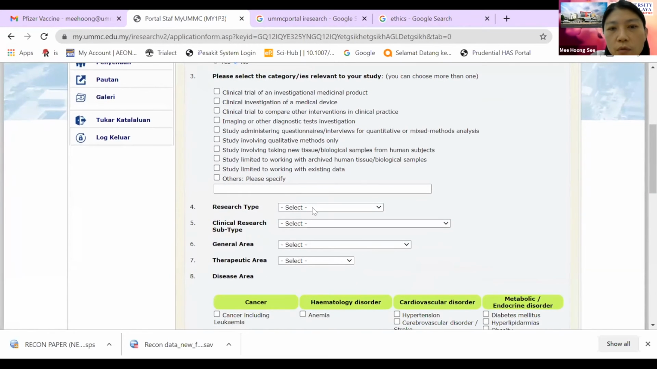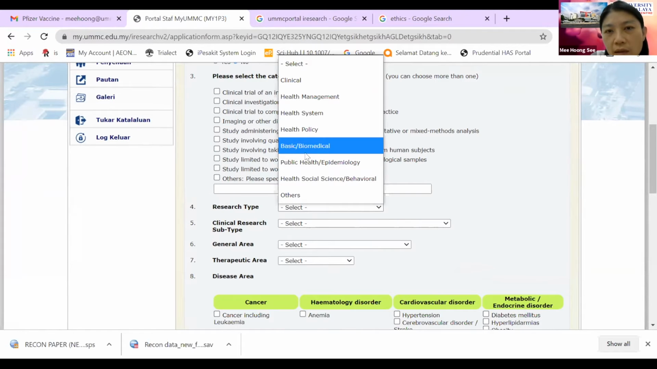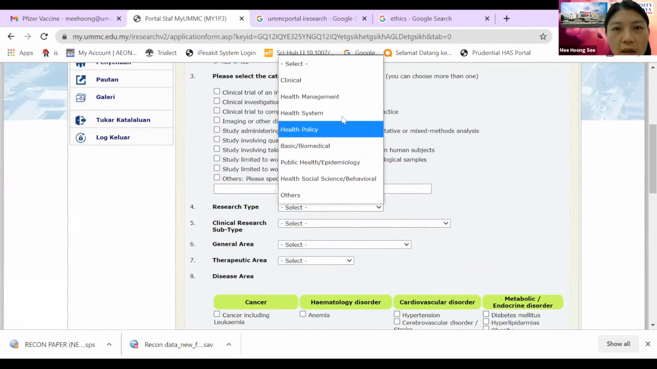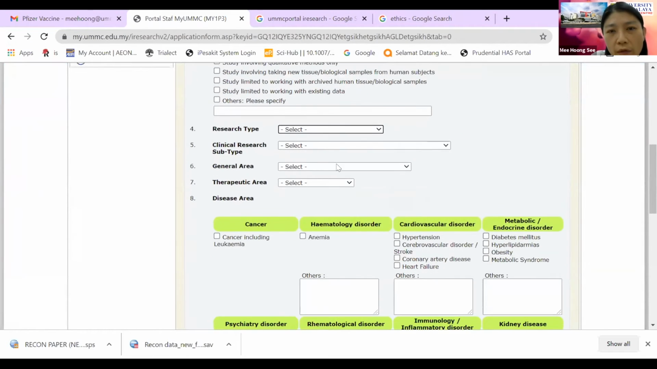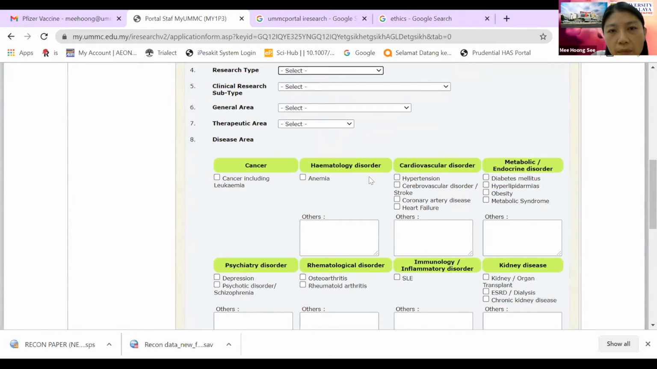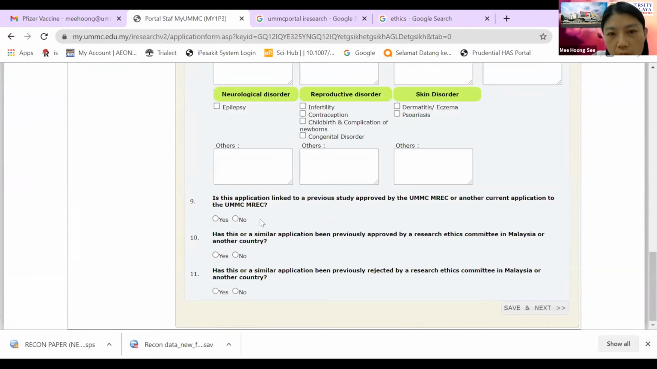After that, you need to select the research type, which type of study you are doing. Those who do basic sciences or lab work will choose basic. If you do a clinical type of study, like an RCT, it will be clinical. You move on to every section and fill them up, and they will ask you a lot of questions. You need to answer according to the type of research you are going to perform. After you're done, you click next and go to the other page.